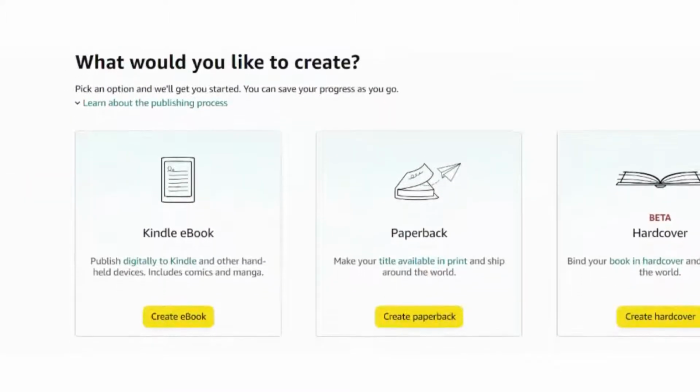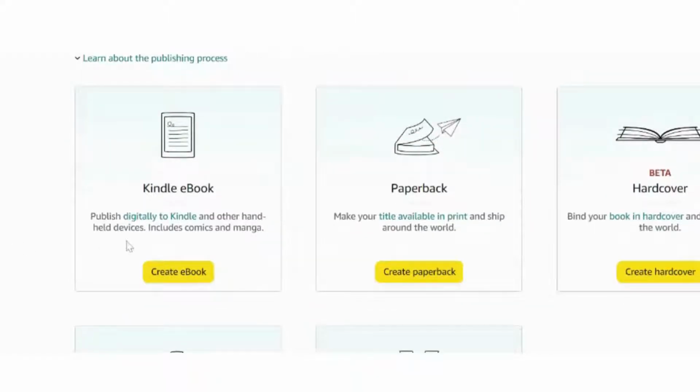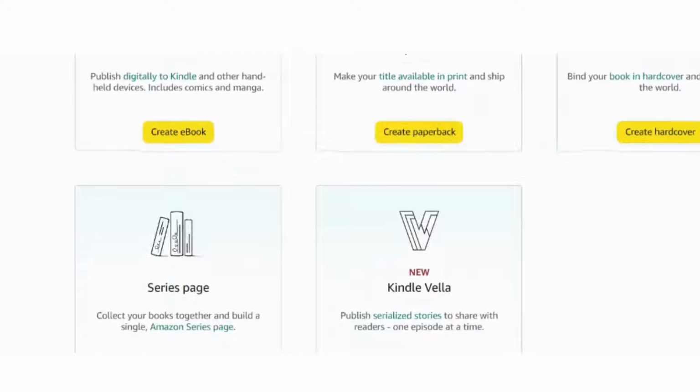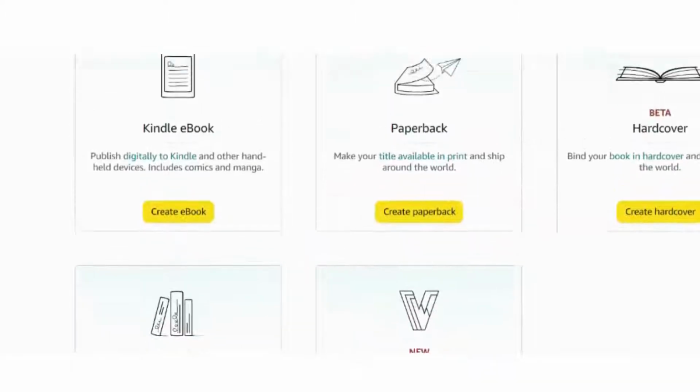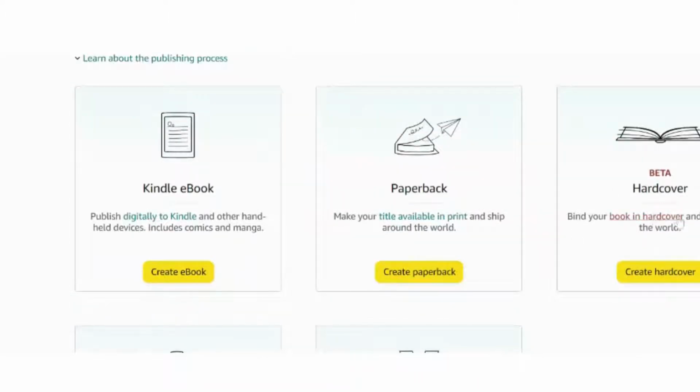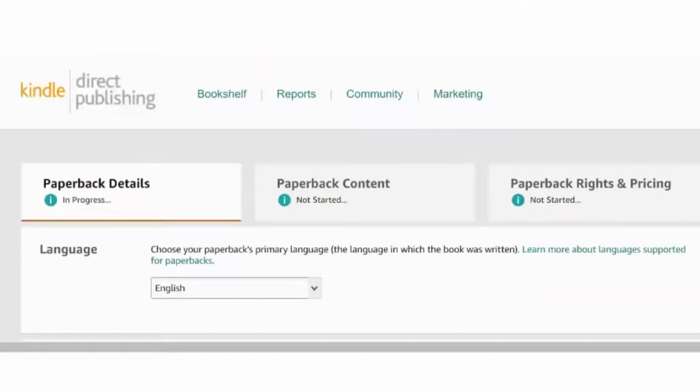Then you have some options. They want to let you know, do you want a Kindle, a paperback, a hardcover? They have series page and Kindle Vella. We'll come back in another video and do a hardcover tutorial. I'm really excited that Amazon has this now. But for today, we're going to go to create paperback.